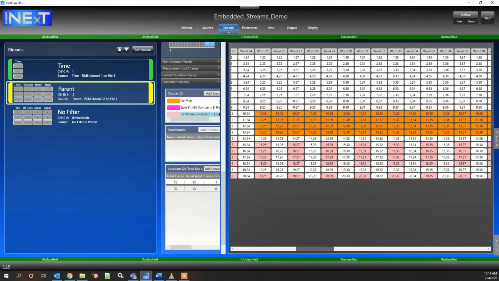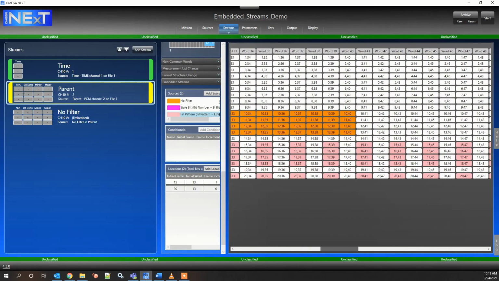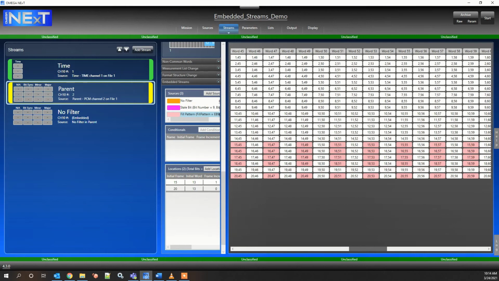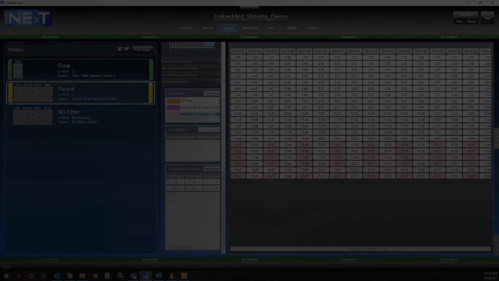Having the word map showing the locations is very helpful to know you got it right. As in every case, you will need to create a PCM stream to map to this data.